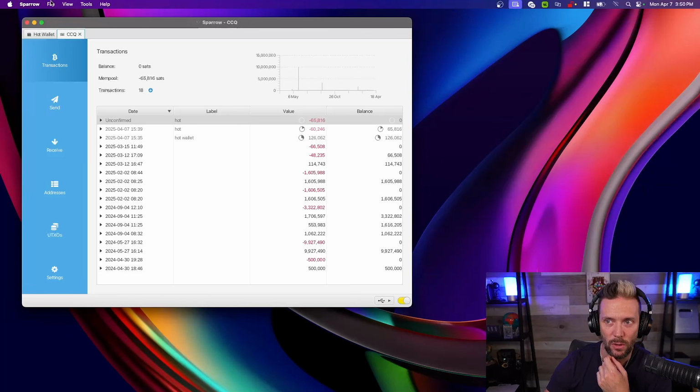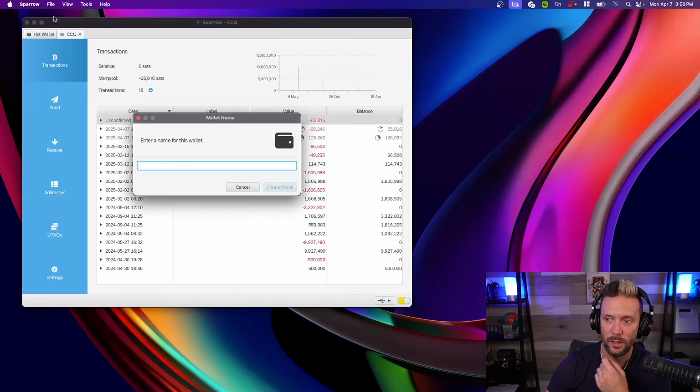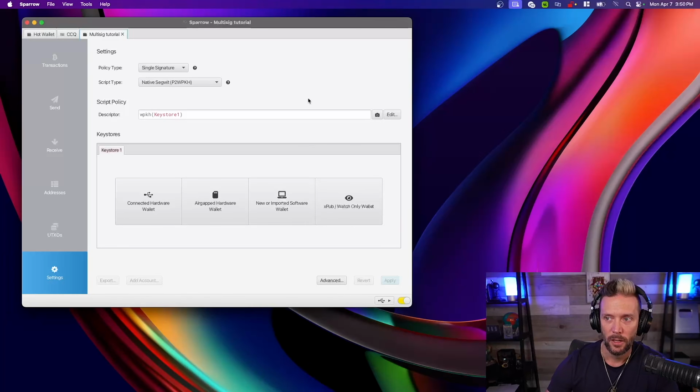So we're going to go File, New Wallet. We're going to call it Multisig Tutorial. I'm going to hit Create Wallet. And now we're going to start diving into some of these additional features up top. You can see policy type is the first thing, and we see single signature. That's what we've been doing this whole time: 1 key to unlock your money. We're going to go beyond that.